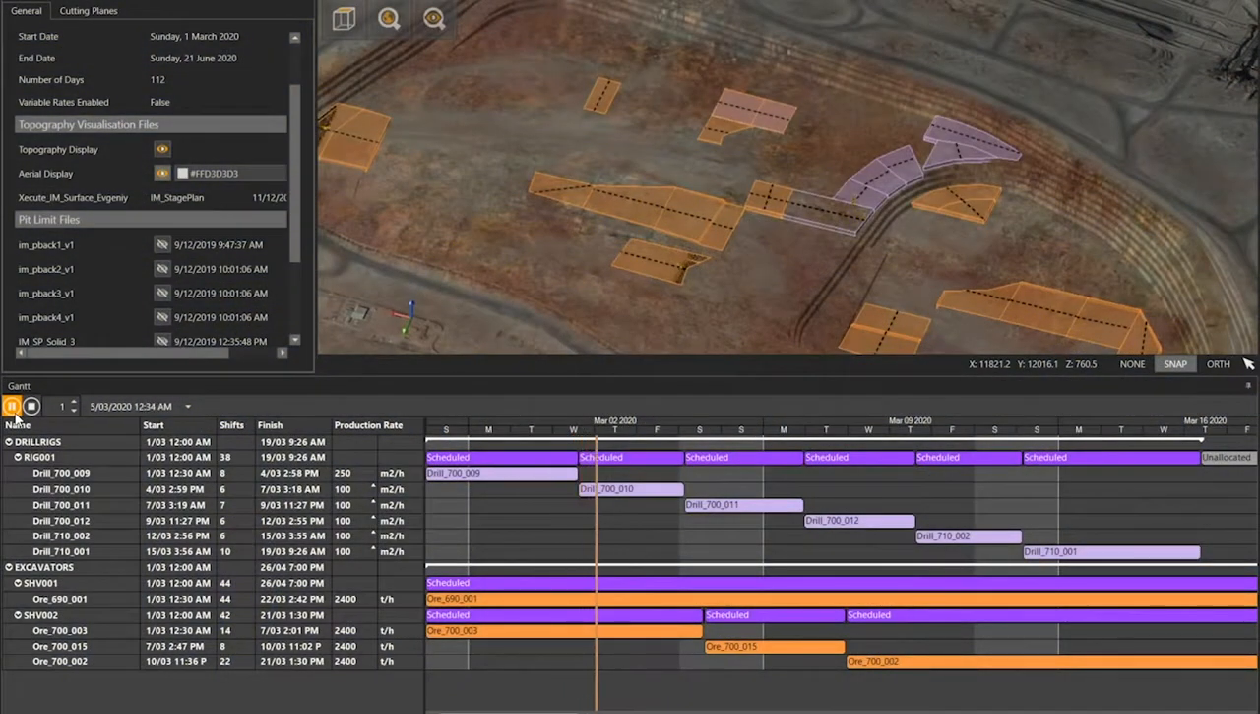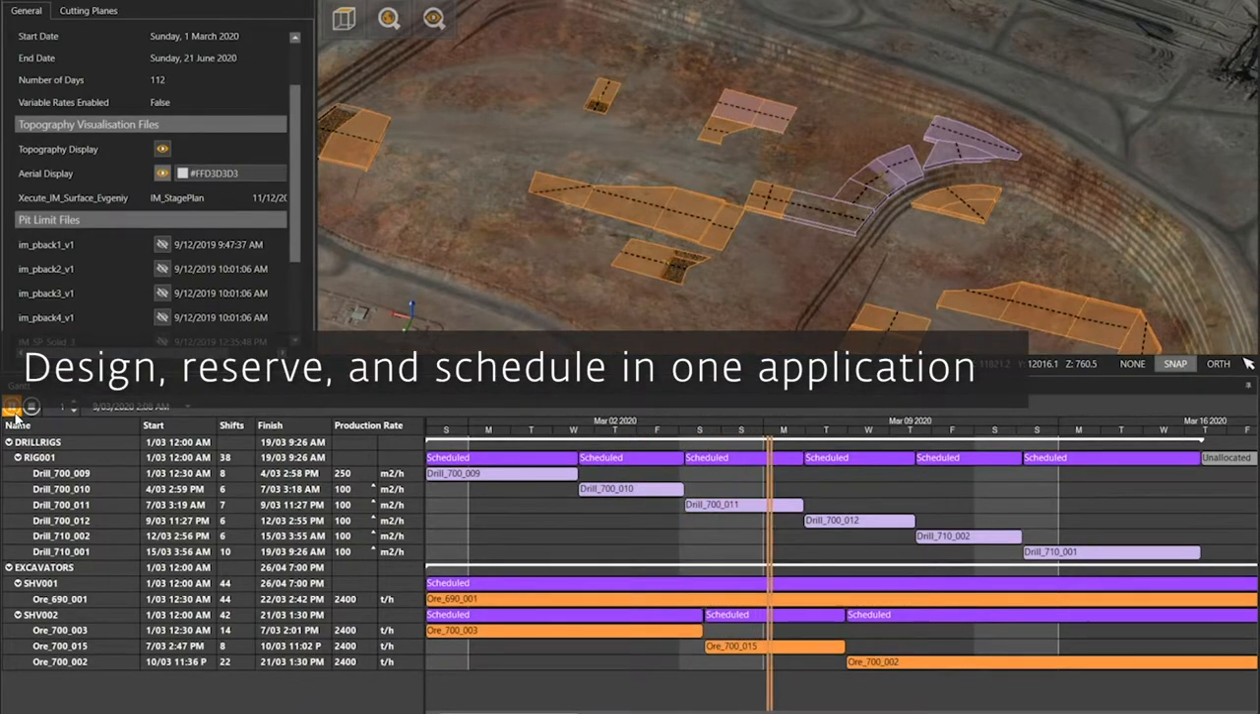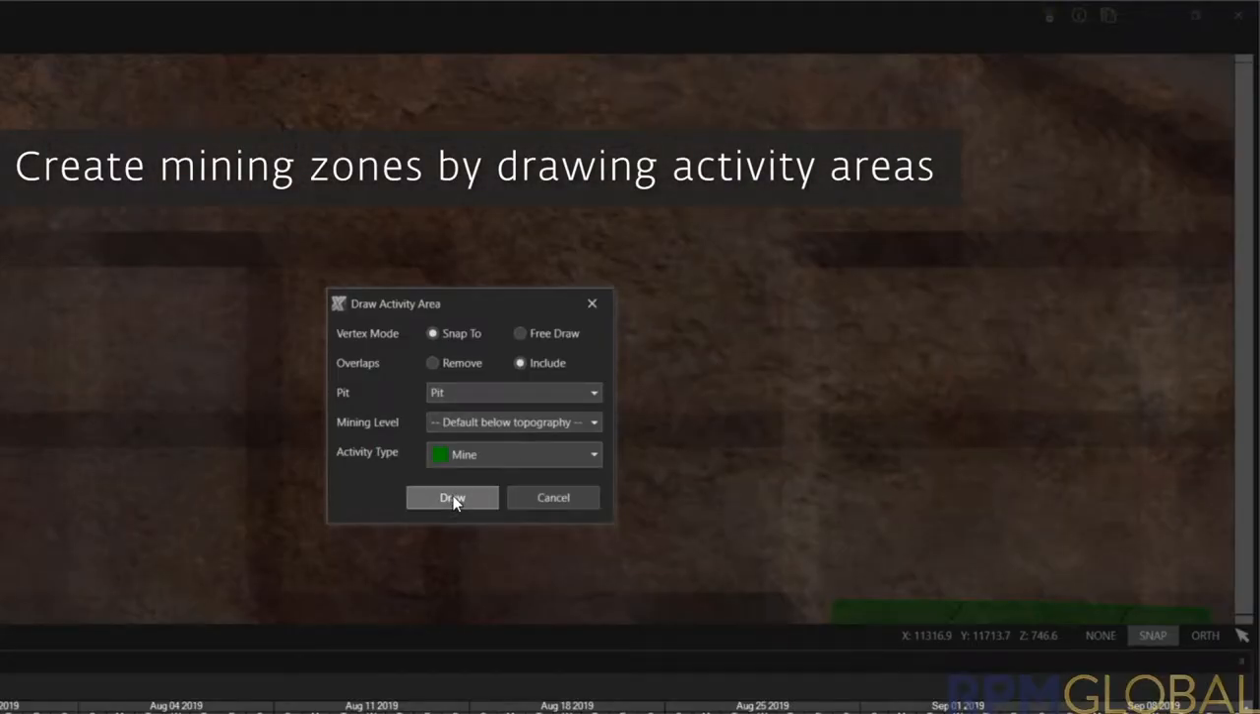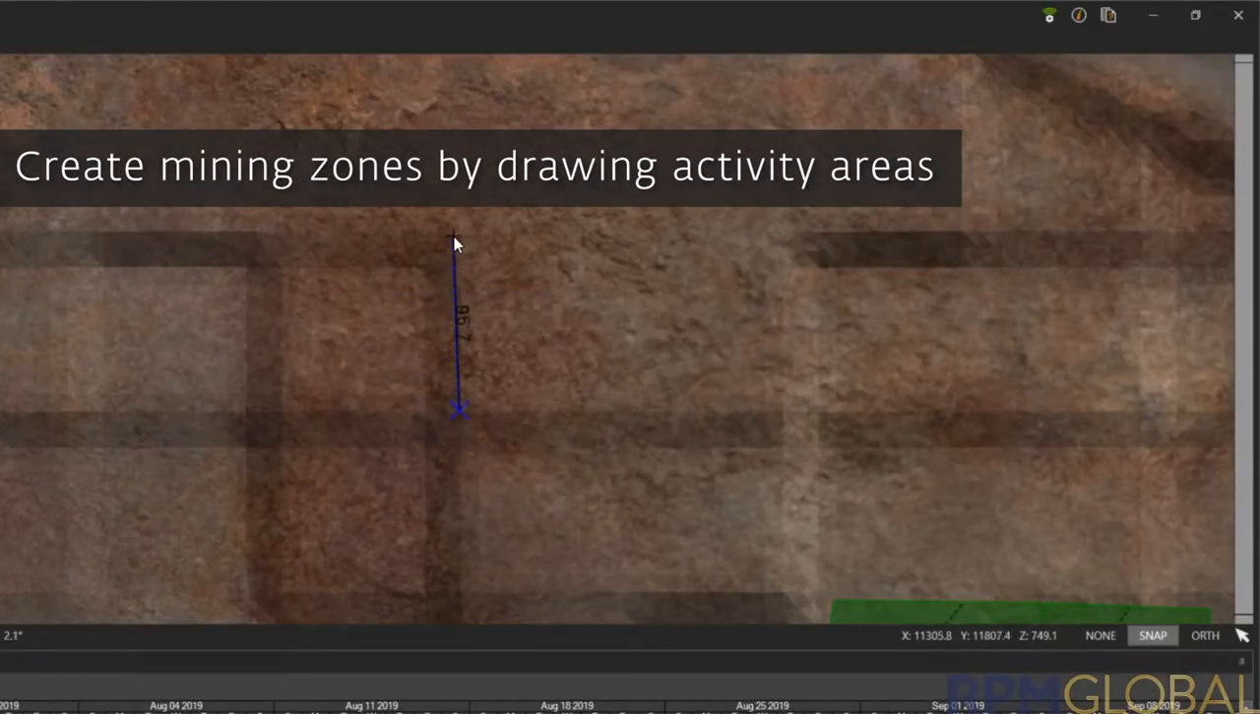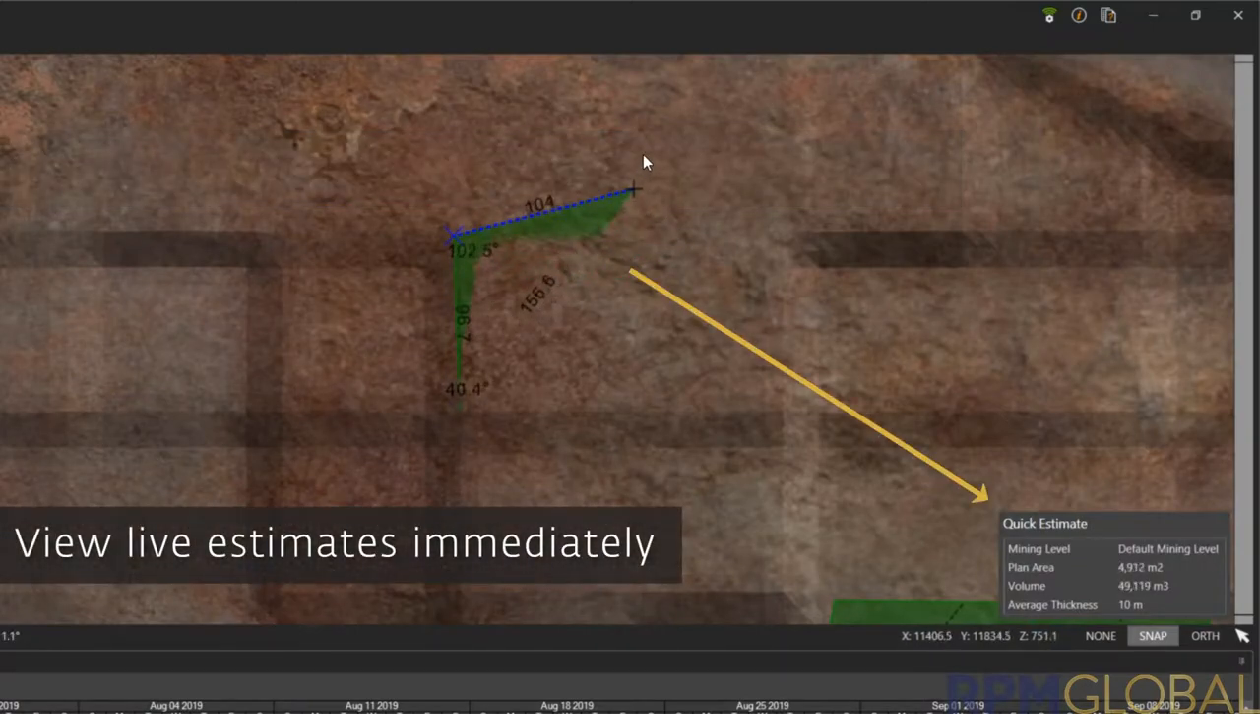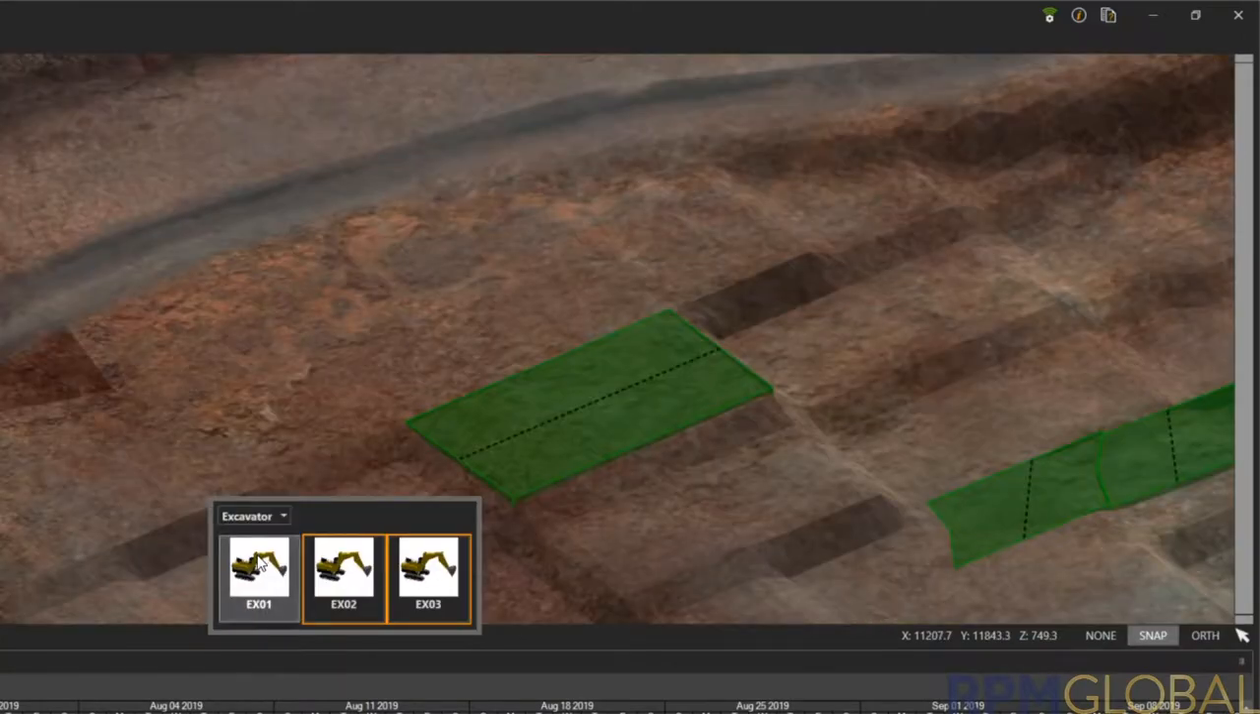RPM Global's XECUTE is a short-term scheduling solution that allows you to design, reserve, and schedule in one application. The user can import mining areas from a longer-term package, or they can be drawn manually. You can view the details for these mining areas immediately as they are continuously updated to reflect any change.